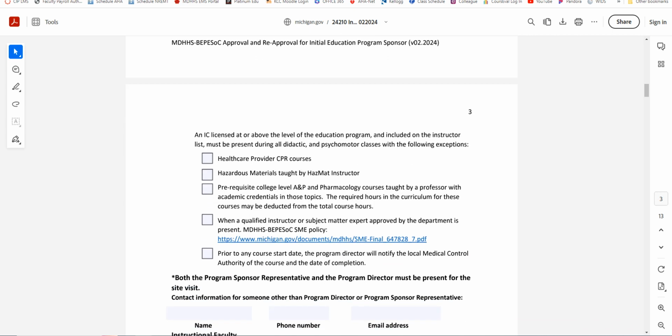Now, there are some Michigan Department of Health and Human Services approval and reapproval guidelines that you have to have. So the IC at or above the level of the education program and included on their instructor list must be present during all their didactic and psychomotor classes. So if you're an IC and you are teaching, you are listed as the IC for instruction for that program, and you are having someone else teach for you, and maybe they're not an IC, maybe they're just a content expert, they still have to be approved through the state and submitted on this list.